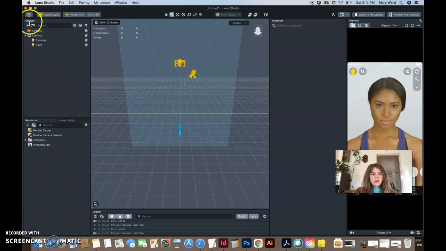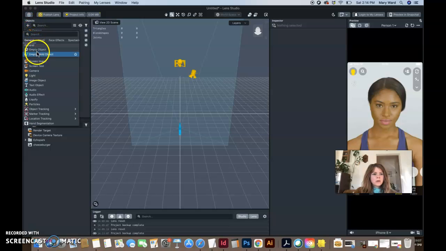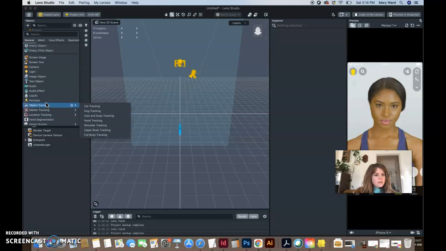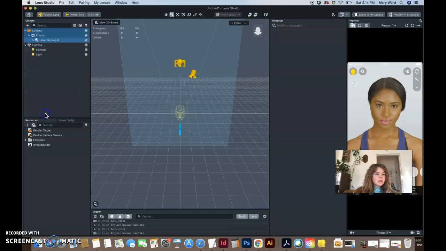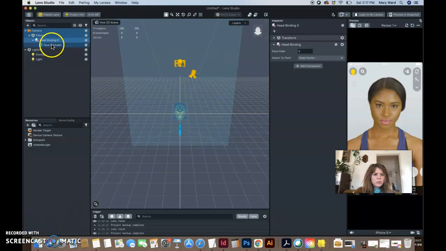The next step is we go up to the Objects folder. We do another Add New. Scroll down to Face Effects. Let's see, Face Effects, Head Binding, and that'll bring in that effect in your Objects area. It also, as you can see, added a face here in the 2D scene window. Okay, so one thing we want to do is make sure that head binding is highlighted. So just make sure it's blue.